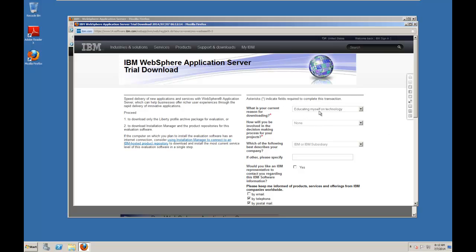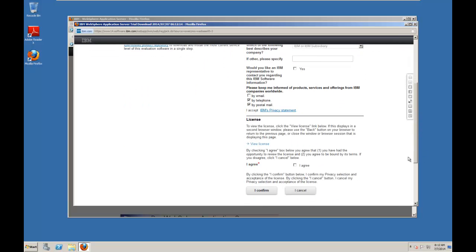For the information, I'm just educating myself. I have no decision-making process with anybody. I'm an IBM person. I don't really want any contact other than this, so I'm going to deselect the others. You can leave that if you want, and then just agree to the terms of the software. Once you've done that, it will take you to the download site.